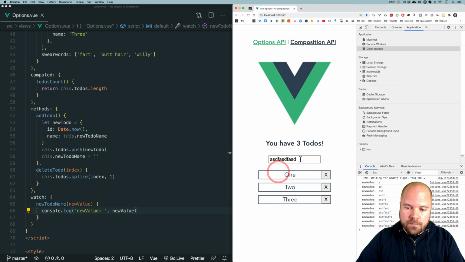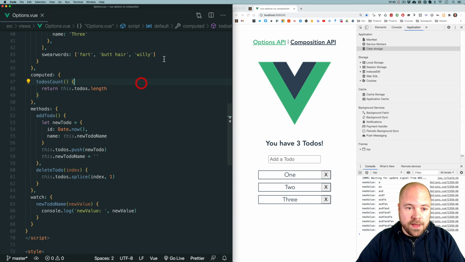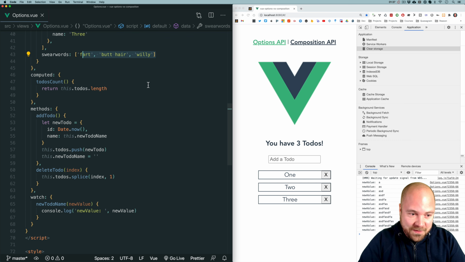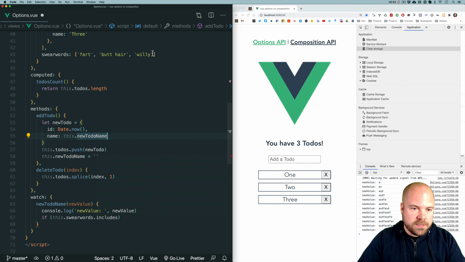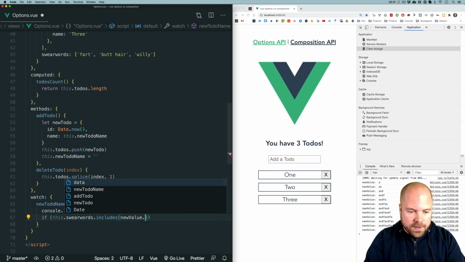So now we want to check whether what the user has typed matches any of our swear words. So childish. Right, so what we can do is we can do if this.swearWords.includes, which will check if any of the items in this array include something. And then into that, we can just pass new value. And we probably want to convert that to lowercase. So I'll use the toLowerCase method.